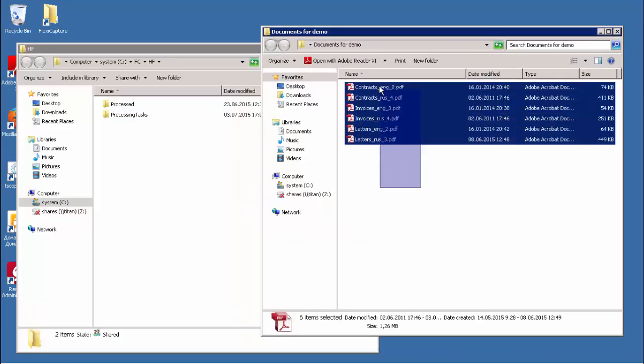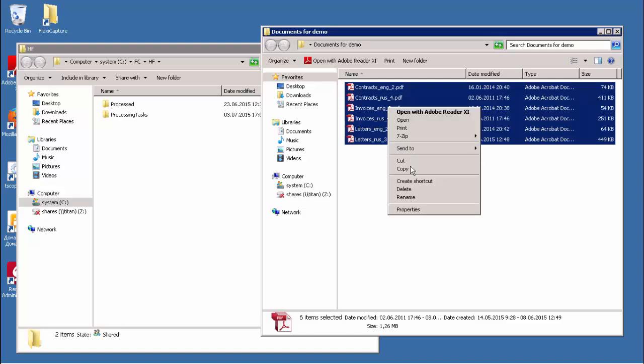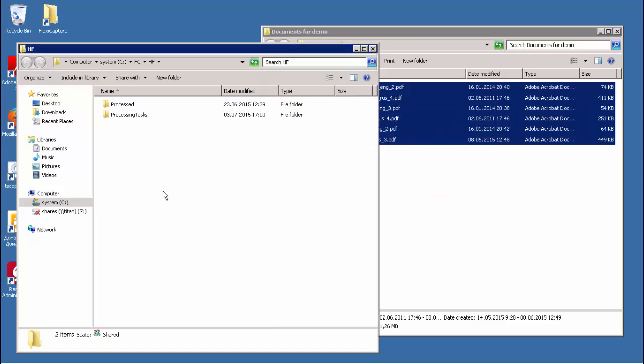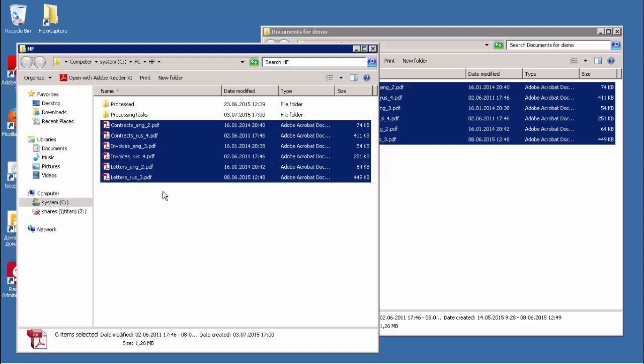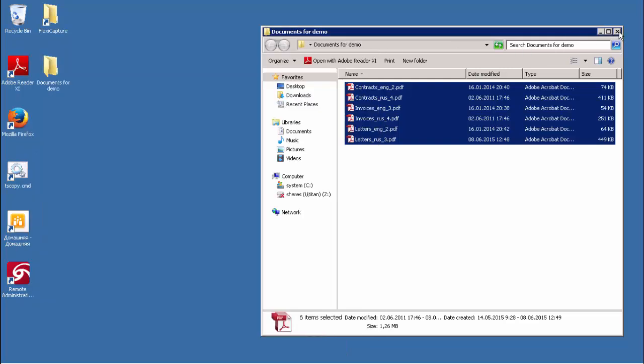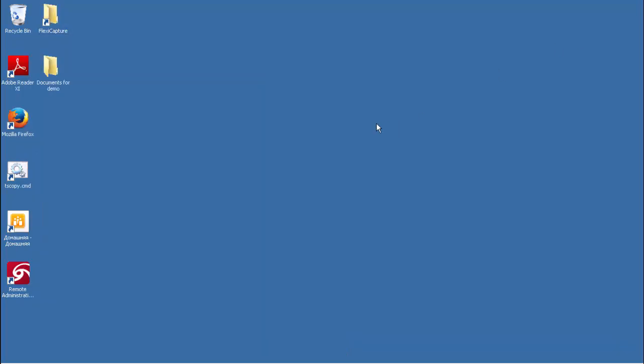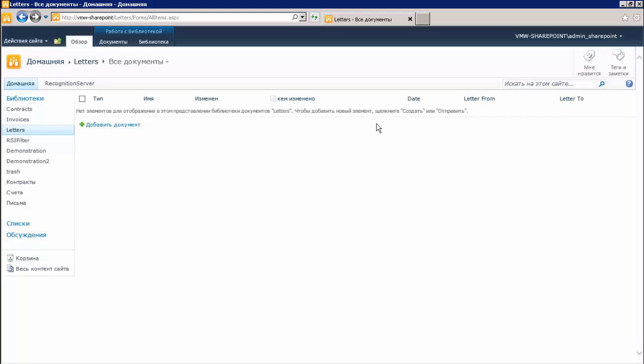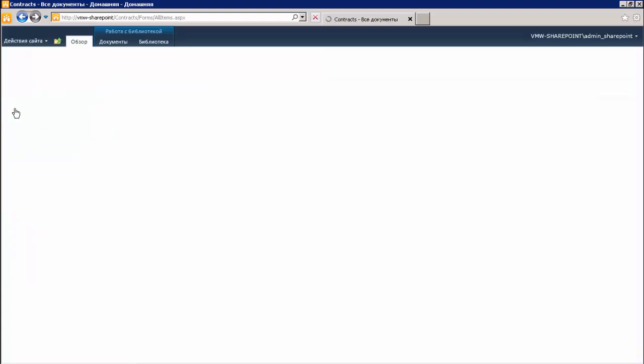As I don't have the possibility to show you my scanner working, I will just copy document scans to the hot folder. In a few moments, the images were automatically imported by FlexiCapture and disappeared from the folder. The processing part is hidden from the end user, and finally, he will see the recognized files in his SharePoint library. We need to wait until images are converted to searchable format.